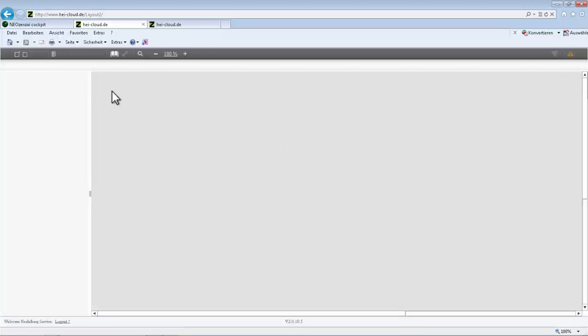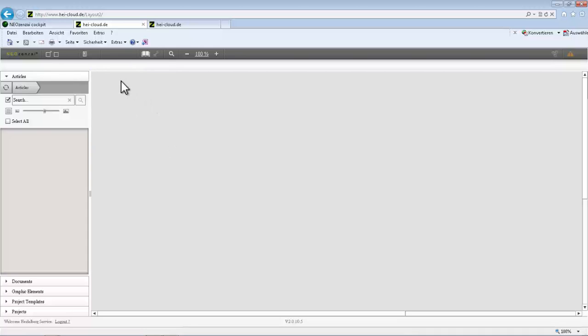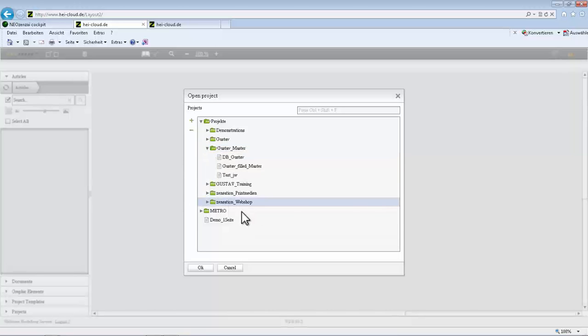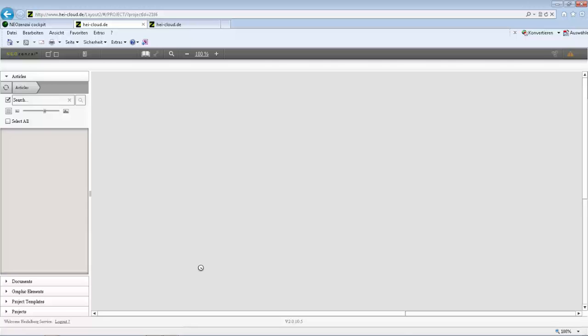Here I can either start with a new project or open existing projects, and on the left-hand side we can see our structure. We have the articles from the database, we can see documents, graphic elements, project templates, and so on. Before we start with our use case Gustav, I would just like to show you an existing Gustav project, the finished Gustav catalog. So we can see it here, and I can just load an existing project.